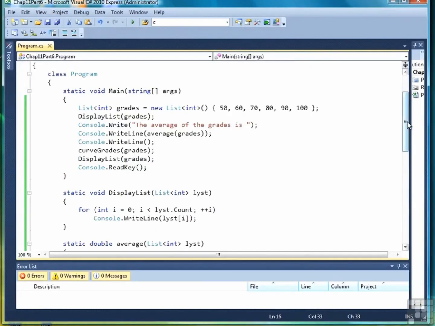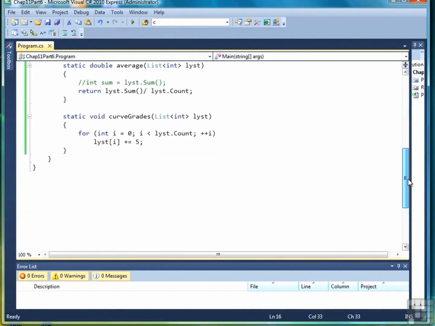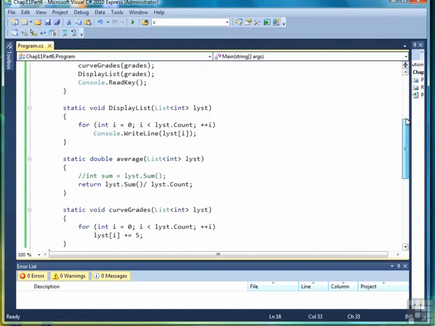So as you can see, the method curve grades permanently modified the list that we passed to it, even though we didn't specifically or explicitly pass it by reference. But again, lists are reference objects by default, so you don't have to specify ref when you're passing them by reference. The compiler would just treat it as a reference object anyway. So there are 3 good examples of how lists can be passed as arguments to methods.